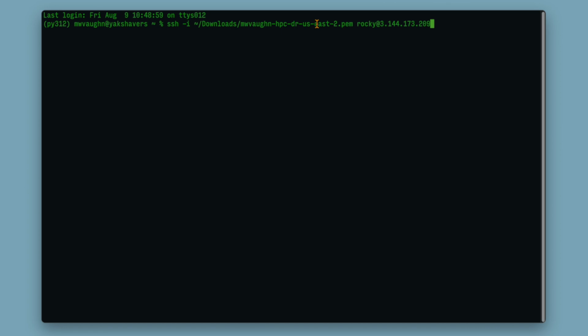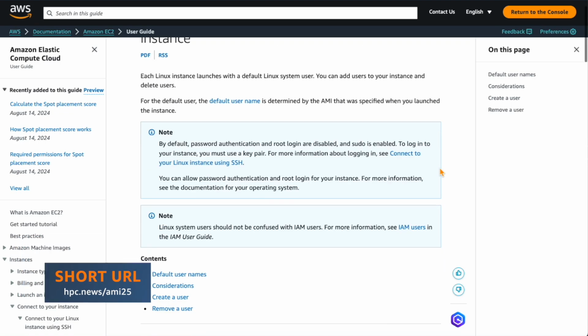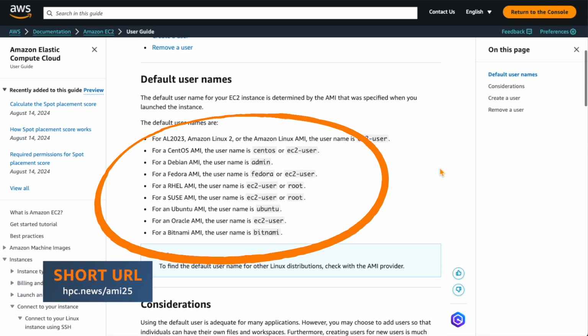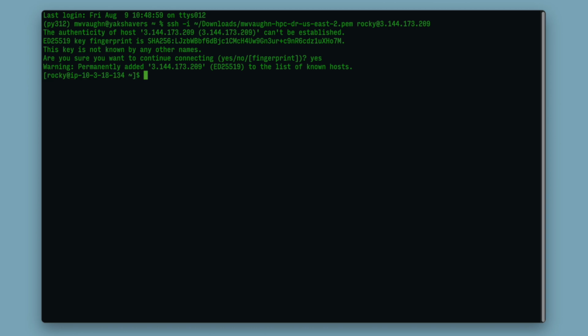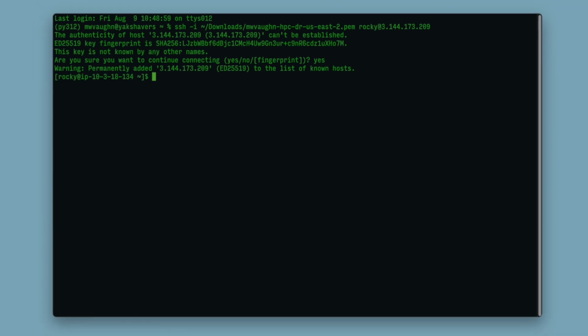Here is the SSH key that I chose. Note the default username for Rocky Linux is rocky, not ec2-user or root or CentOS. And we're in. Accept the key fingerprint, and here we are.